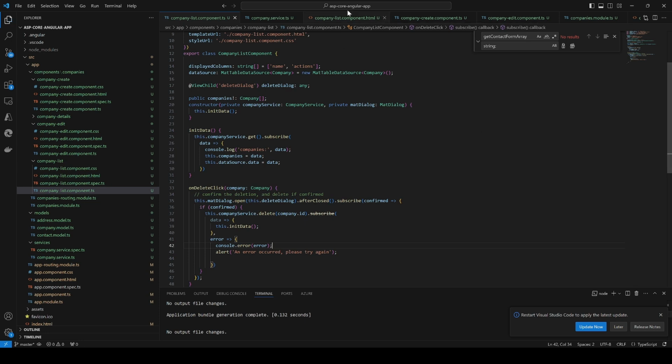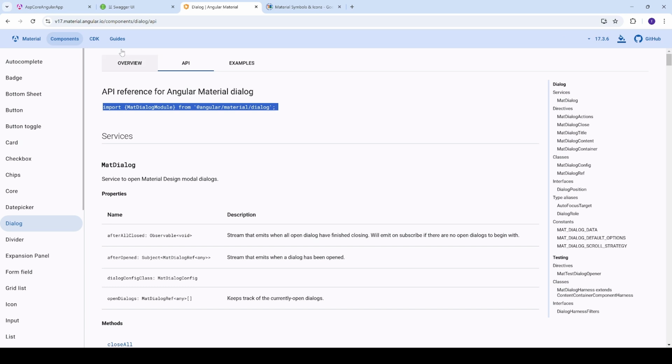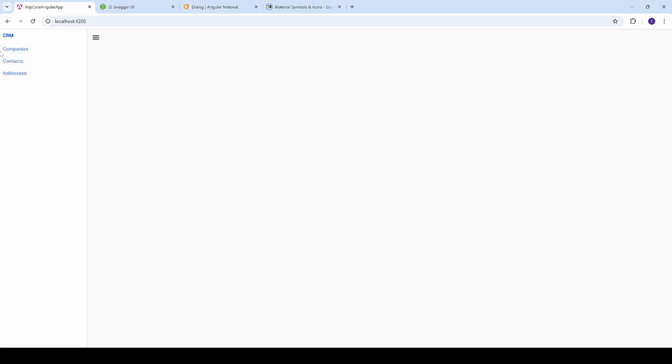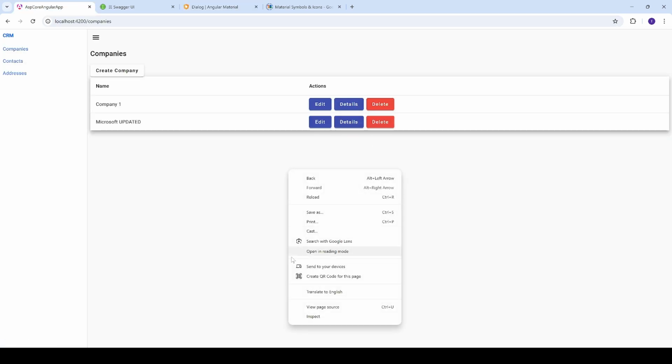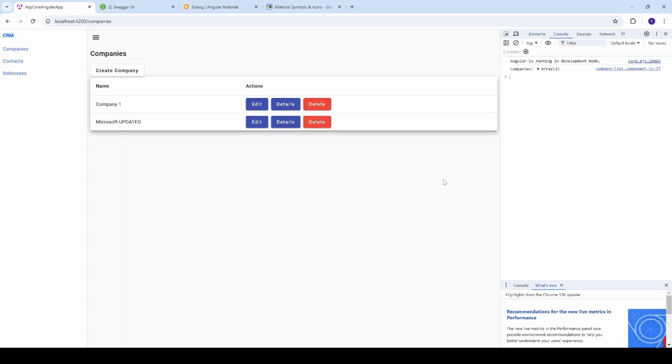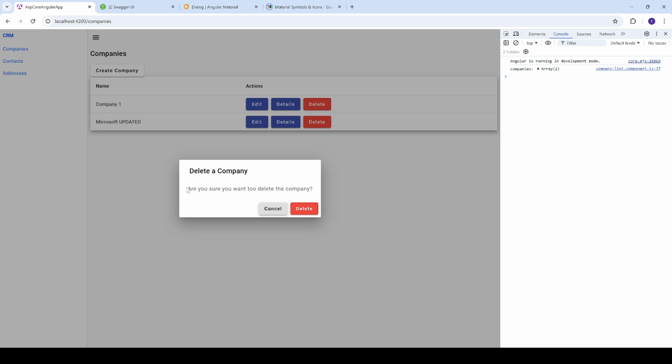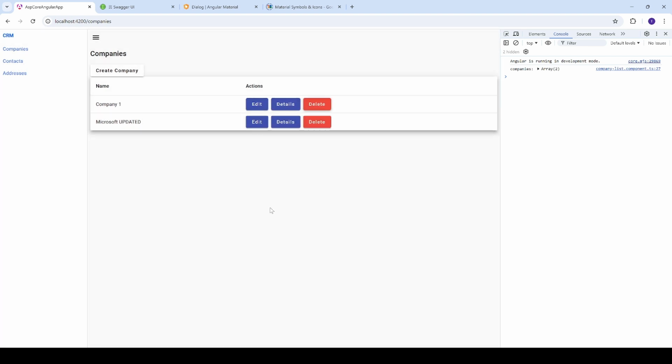So now my delete action is ready to get tested, and we're going to try it right now. So let's go back to the list, then click on delete, see if I'm able to. So I'll just open the console. So now if I click on delete here, you see the confirmation, and then when I say cancel, nothing happens.